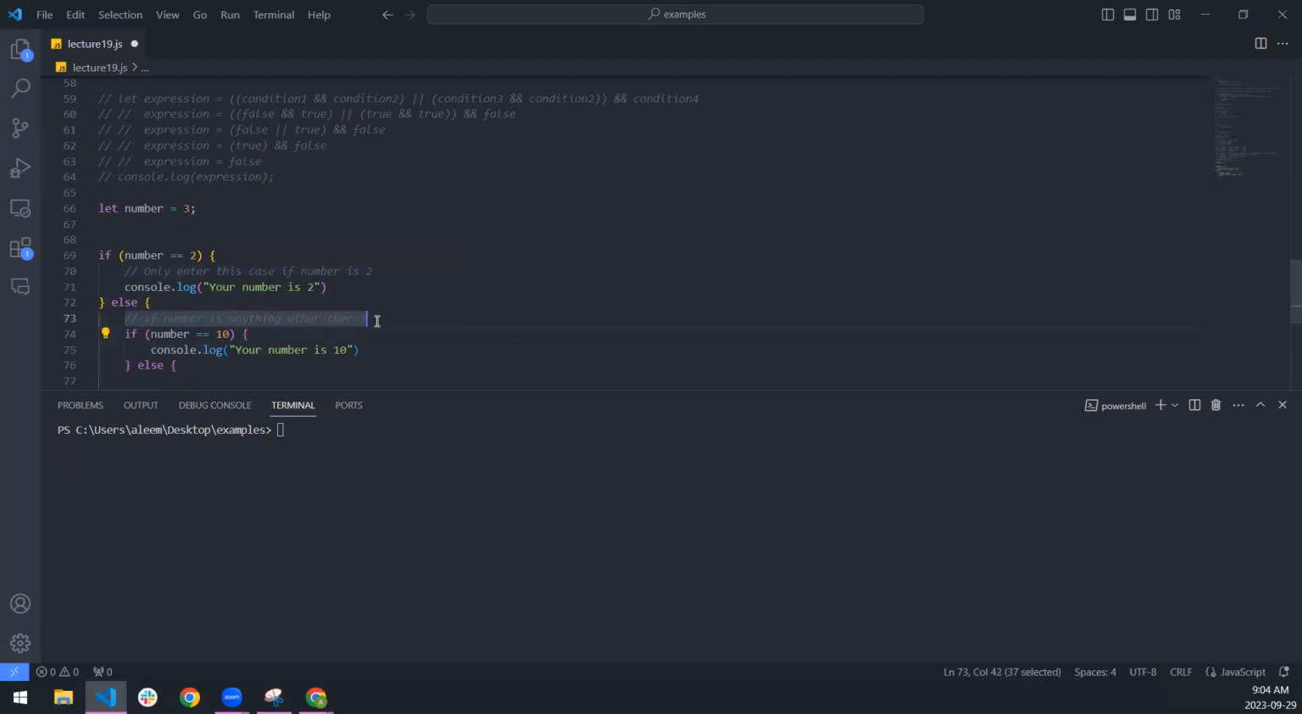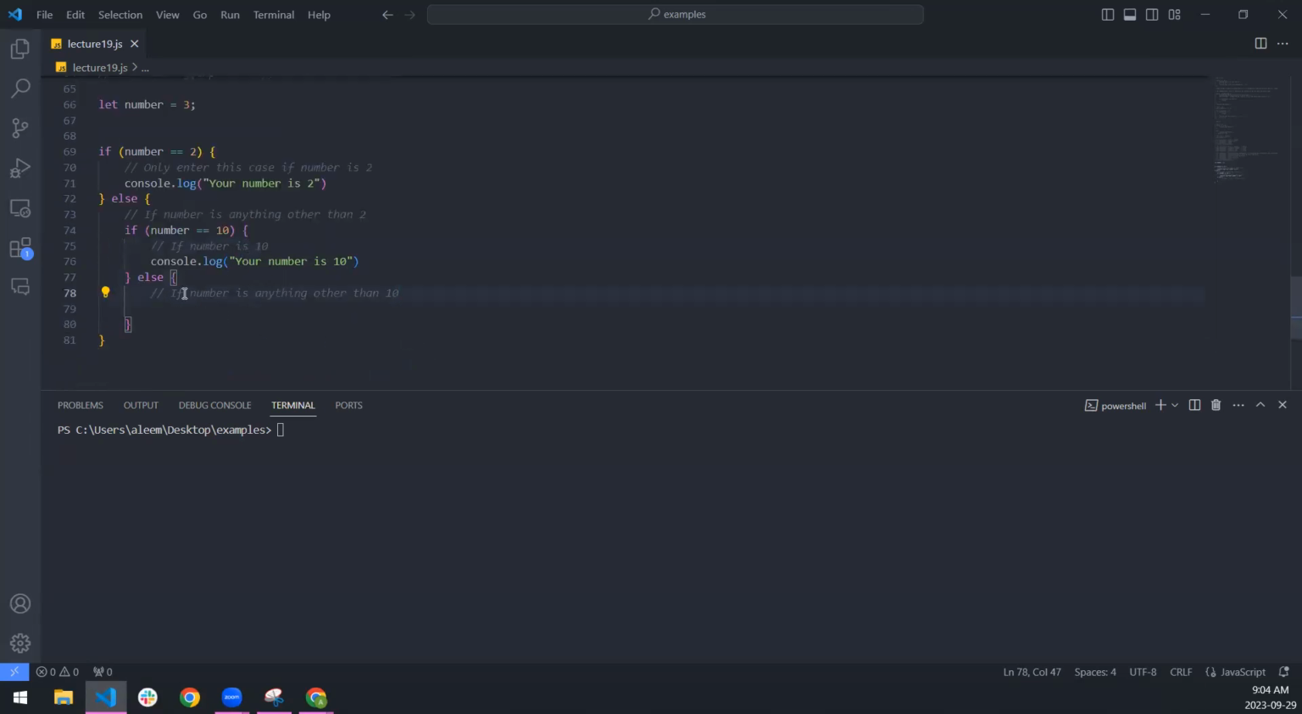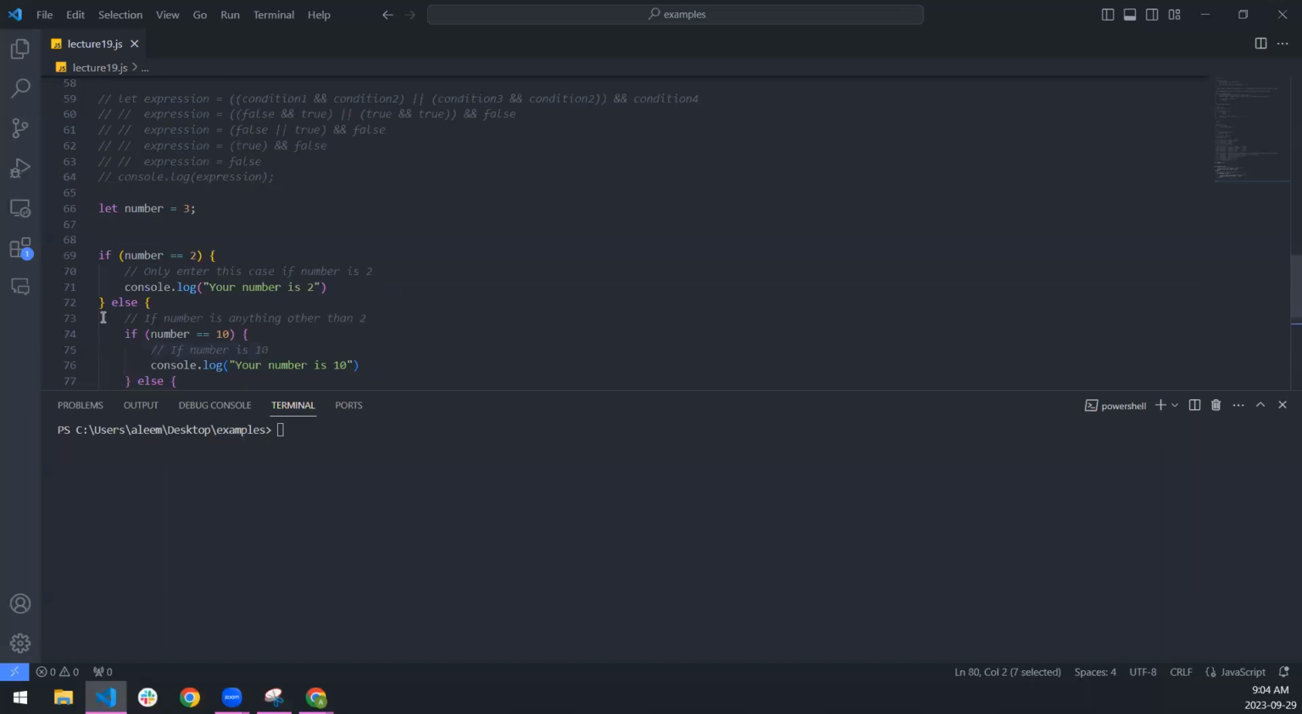And then again, we enter this case if the number is 10. And then here we enter it if the number is anything other than 10. So we're only able to check one condition at a time, and it becomes very tedious. If we want to start having very special behavior for different numbers, we would have to keep nesting these, and it makes it very messy and difficult to read. So let's see a different way we can do this.